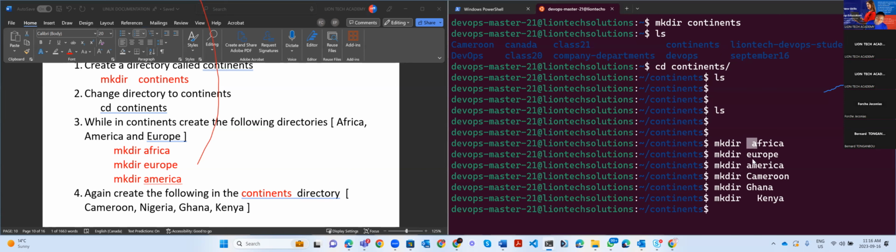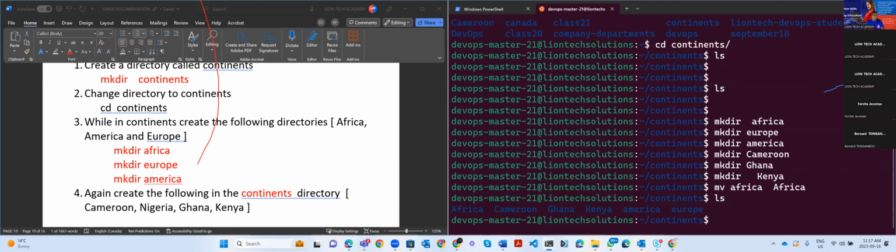So somebody wants to help me here? How can I rename this from Africa with small a to Africa with capital A? What command can I use? The move command. So what I can do is I can do move Africa to, you see, I'm going to rename this now. I have my Africa like that, okay?